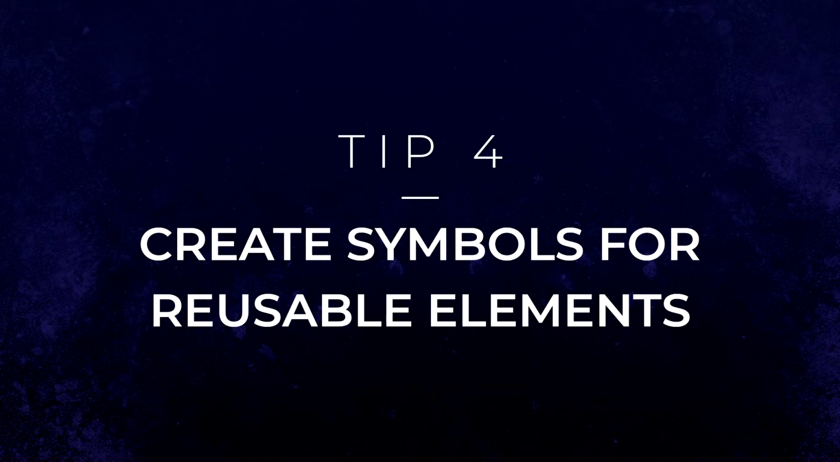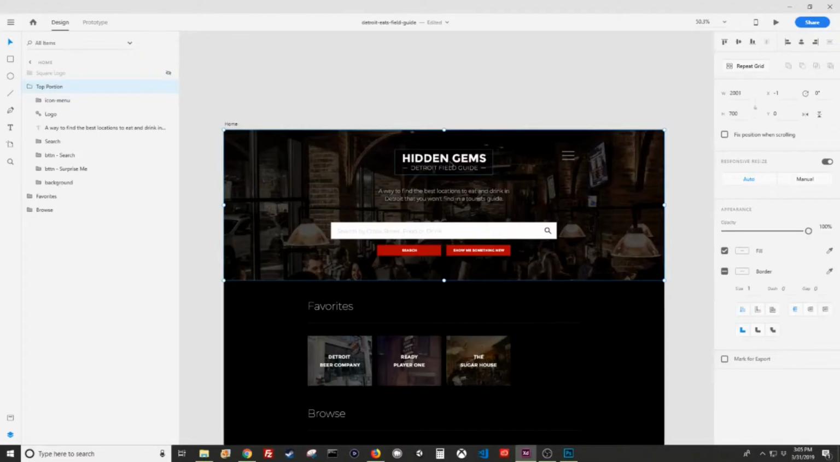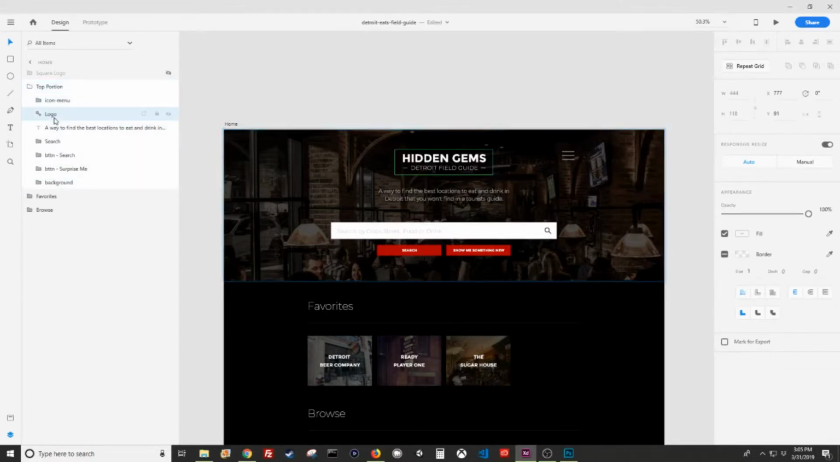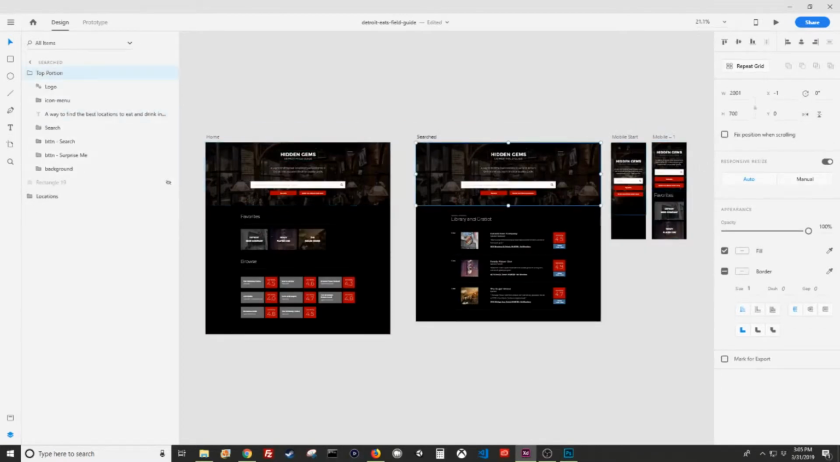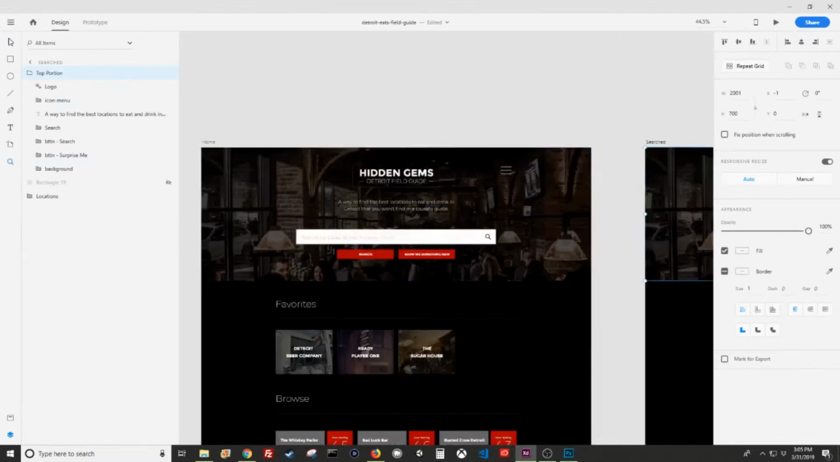Tip 4, create symbols for reusable elements. This is something that's going to occur all the time. Most commonly is the logo. So I made sure to make that a symbol because I know I'm just going to use it elsewhere in the project, like over here and in the mobile views. And what this does is it makes sure everything is nice and together.